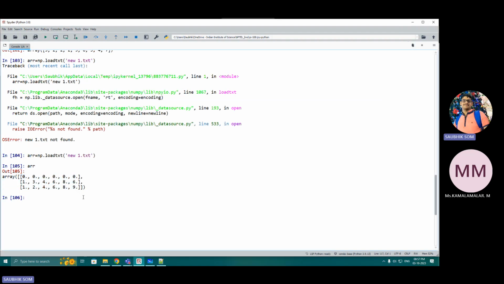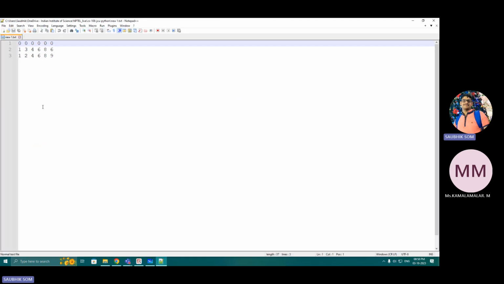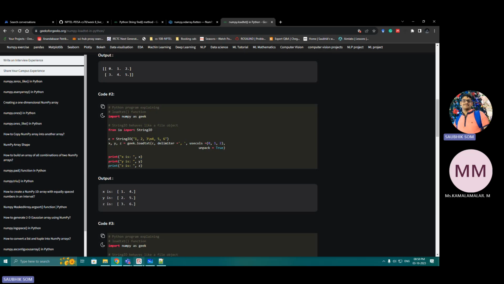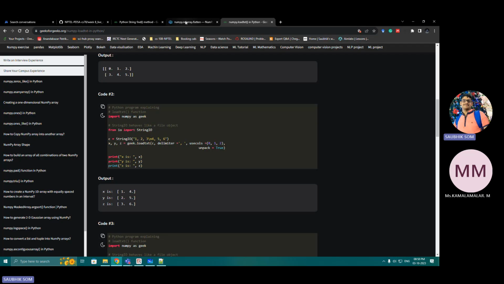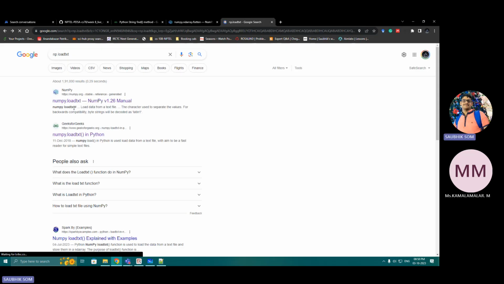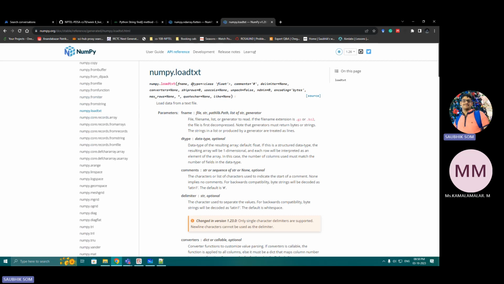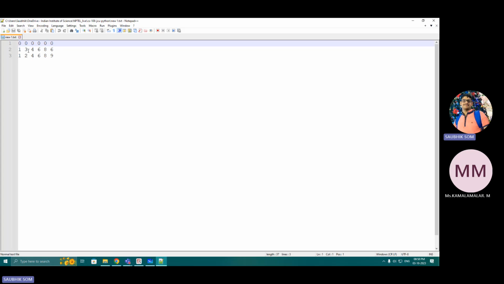It's very useful whenever you are analyzing data files. For example, many times you will have data files like this. Sometimes you have to mention the dtype. The delimiter also you have to check. The delimiter here is by default a space. If I had given a delimiter of, say, comma instead of space.